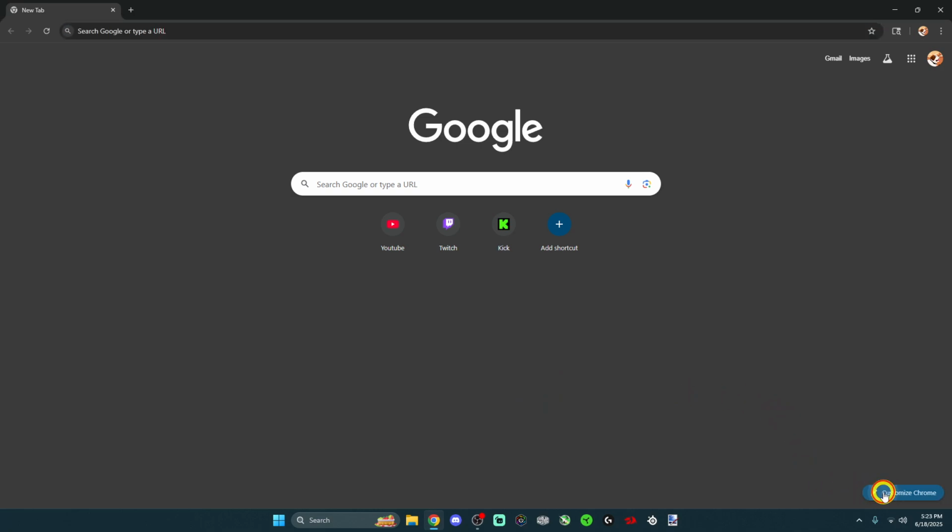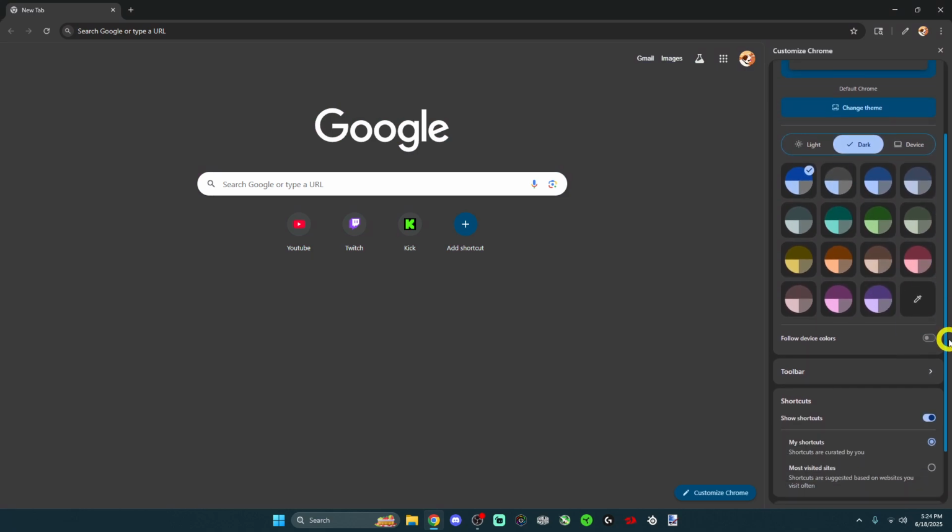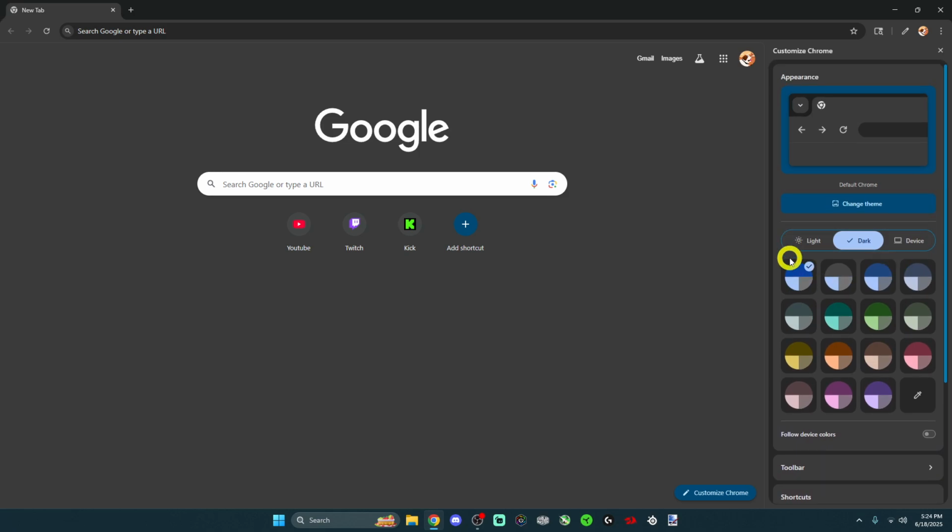see Customize Chrome. And once you click this, it gives you your appearance, and you can change it from light to dark to whatever. If your device is set at light mode or dark mode, it'll auto that color. But I just keep mine at dark, and then you have a bunch of these color themes to choose from. These are some basic ones, and then you can make your own custom color. But what I want to show you guys more is how to get a custom theme.